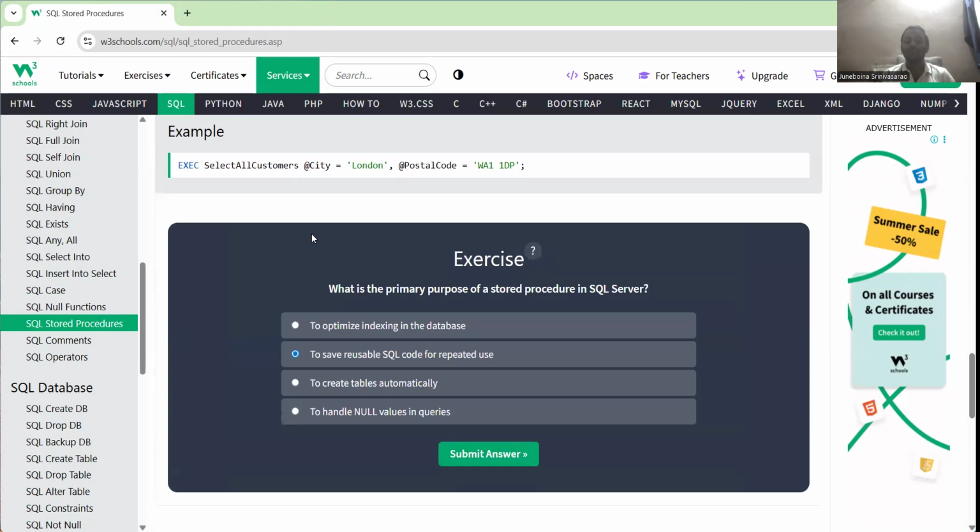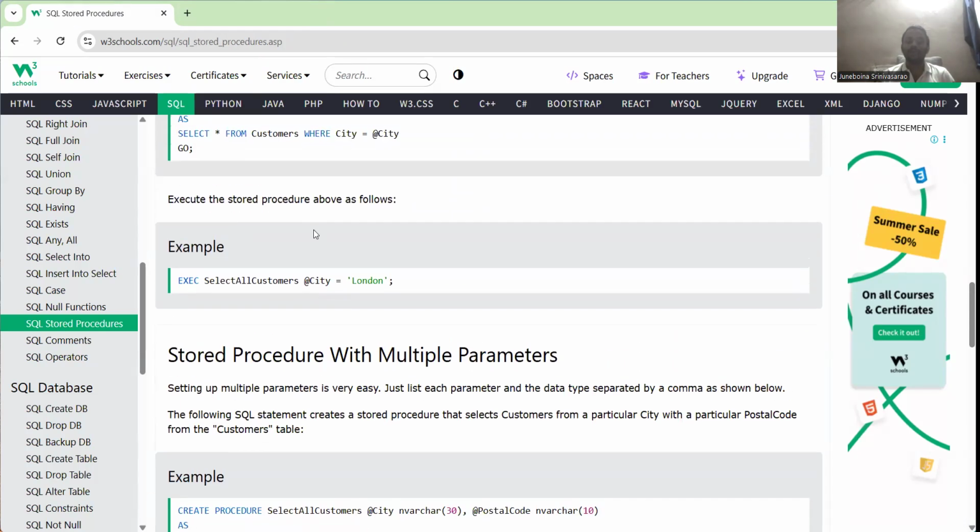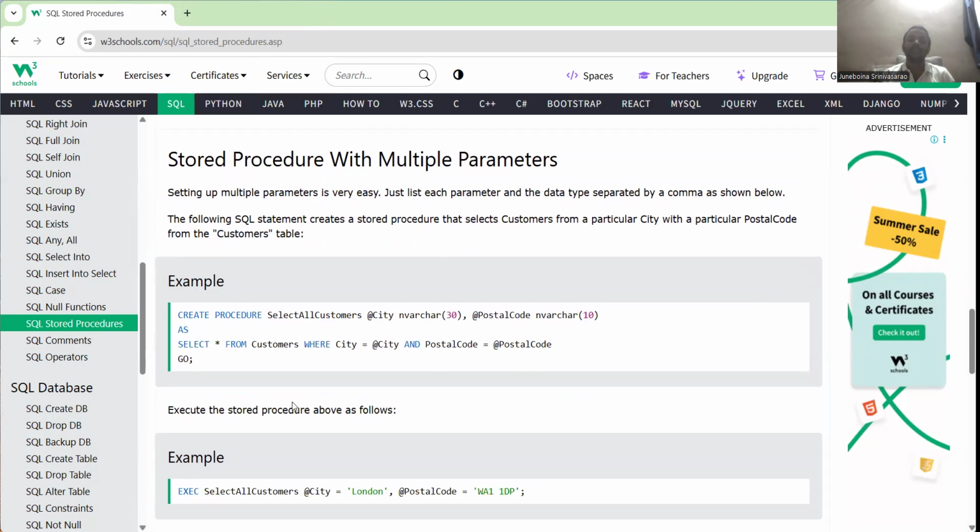This is about stored procedures and their usage, and stored procedures with one parameter and multiple parameters. I hope this video helps you to understand more about stored procedures in SQL.